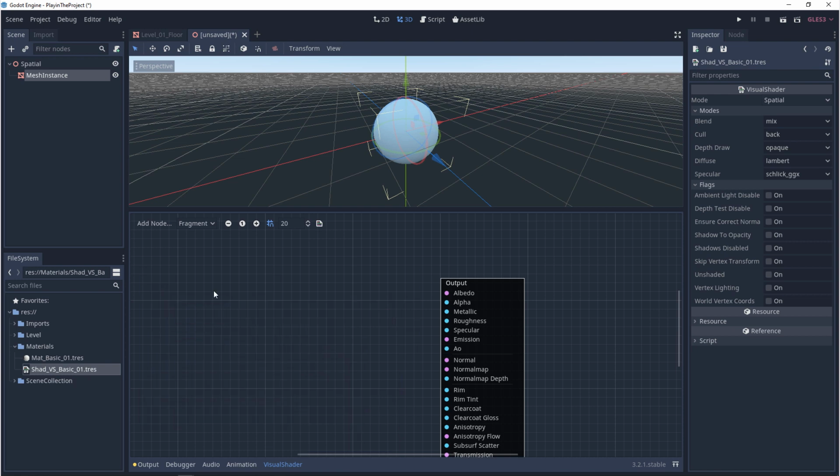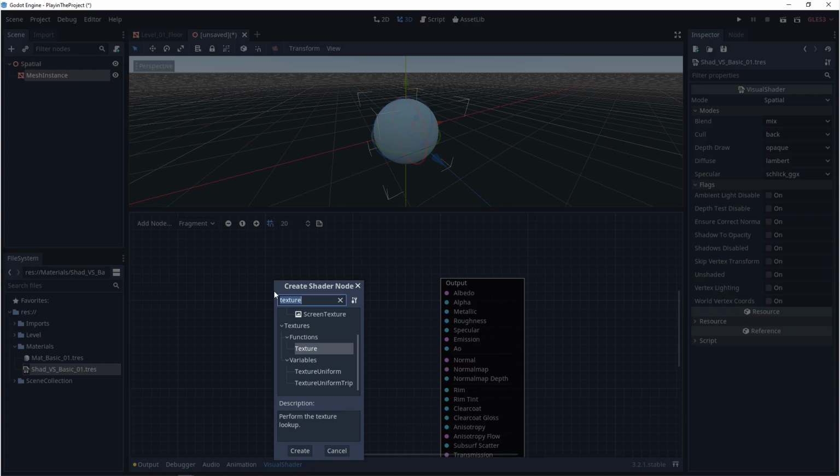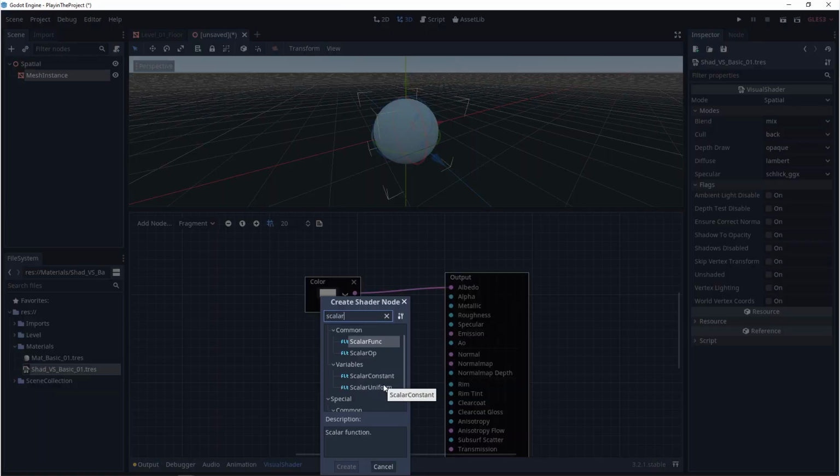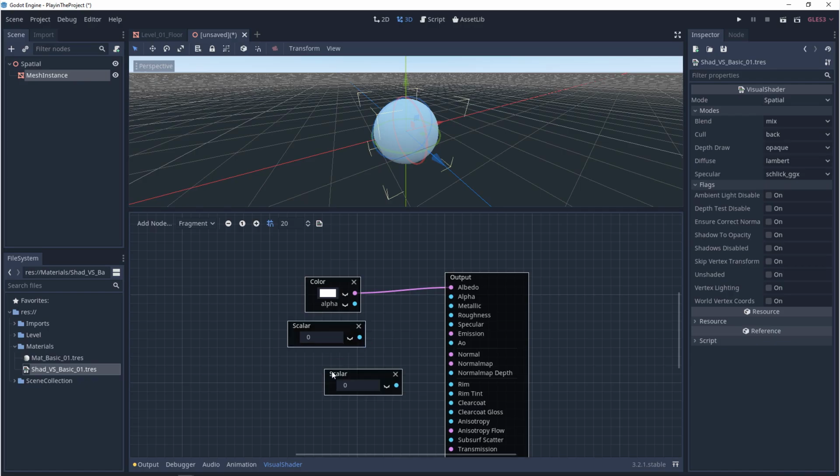All right, let's set up a basic material now. The first thing we'll want is a color constant, and we'll hook that up to the albedo. The next thing we want is a scalar constant, and we'll copy that and paste it, so we have two. For metallic and roughness, these are values that can only go from 0 to 1, or from black to white. And then the third one we'll set up is emission, so that's going to be another color. We'll paste that here, and plug it in.